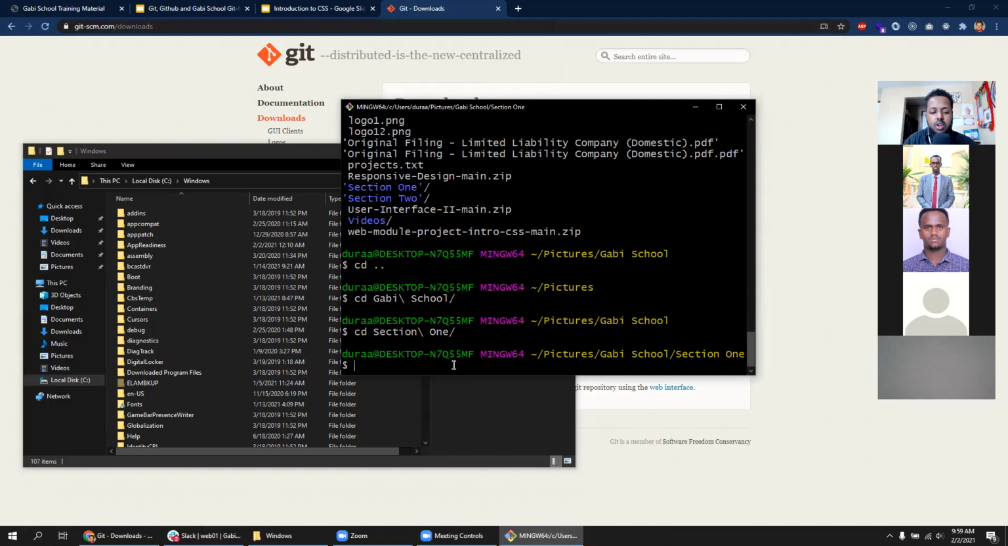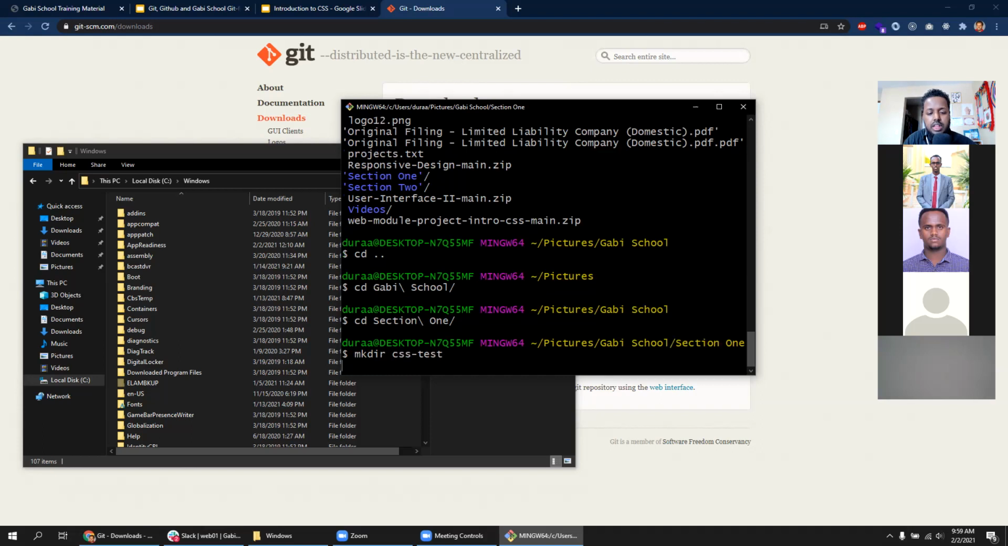So let's create a folder. To create a folder, you just say mkdir. Mkdir means make directory, and directory is just like a folder. Mkdir, and we will make something like, let's make a test. Let's say CSS test. Let's say that. So okay, so let's just create that.